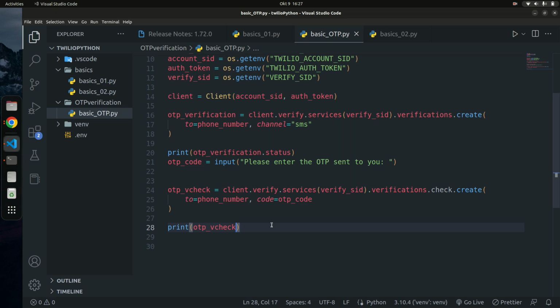So it's going to be verification underscore check. Okay, so it's going to be verification underscore check dot create. Okay, my bad for that. So it's verification underscore checks. Okay, verification underscore checks dot, yeah, that's it, verification underscore checks dot create. So my bad for that.